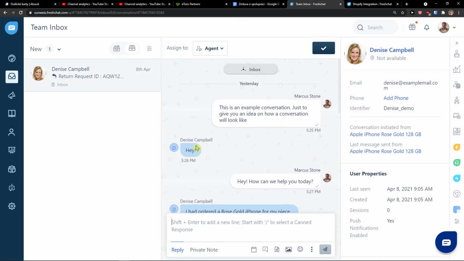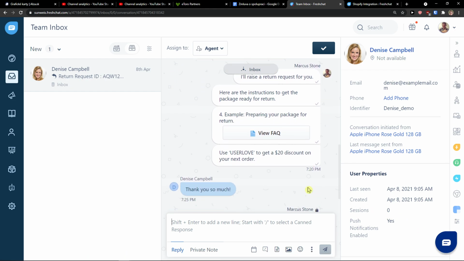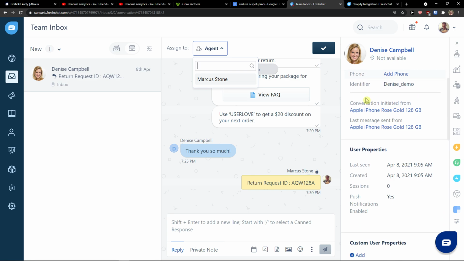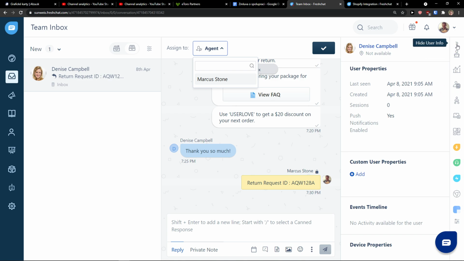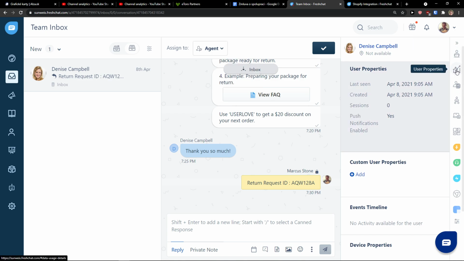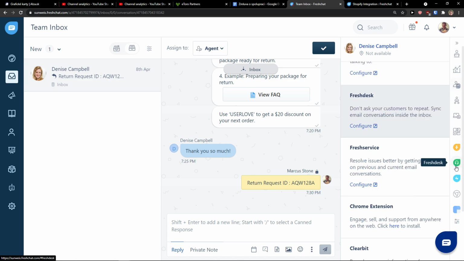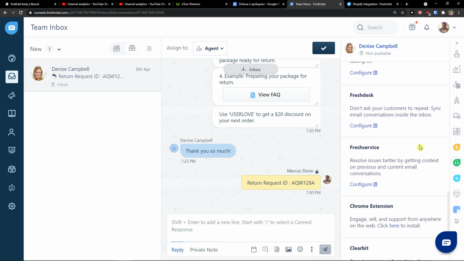And now you're going to see the message in team inbox. And that's pretty much it. You would see the text message and you can easily write it down. You can assign it to someone. On the right side, you would see information about the customer. So that's pretty good. What you can do is on the right side, see user properties here, customer user properties. And you can connect it with Freshdesk and Freshsales, etc.